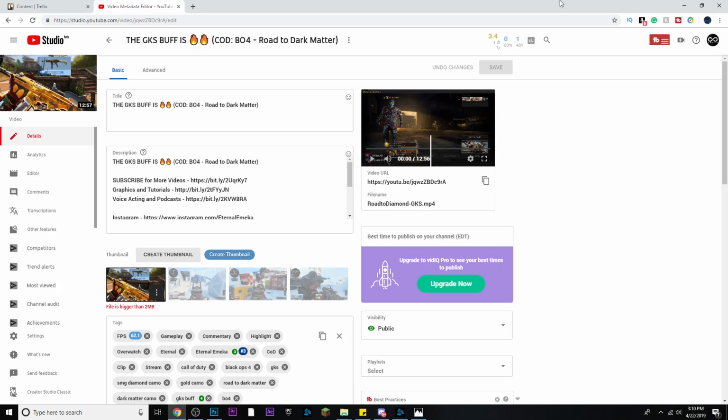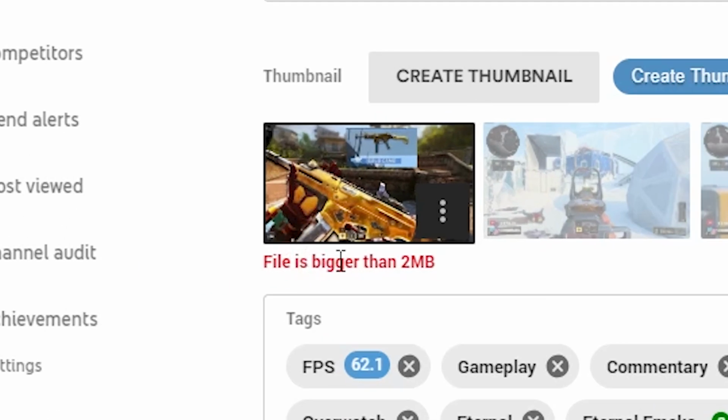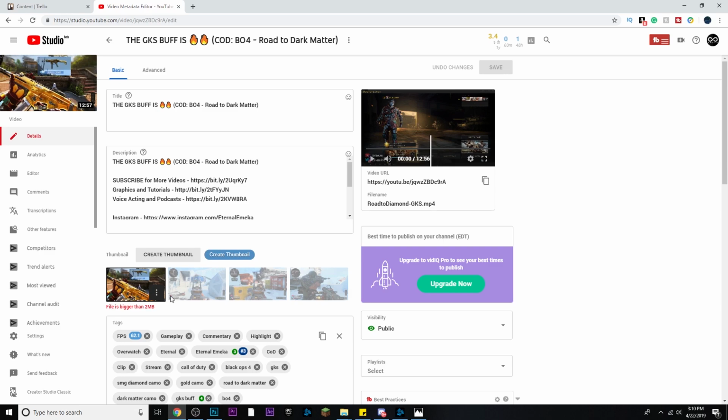Have you ever had this error message, "file is bigger than 2 megabytes," or "file size is larger than 2 megabytes"? I'm going to show you guys how you can fix that problem, and it's probably because the resolution of your thumbnail is 1920 by 1080. That's full HD. Trust me, 1280 by 720 is completely fine. It still looks nice. It's still HD.